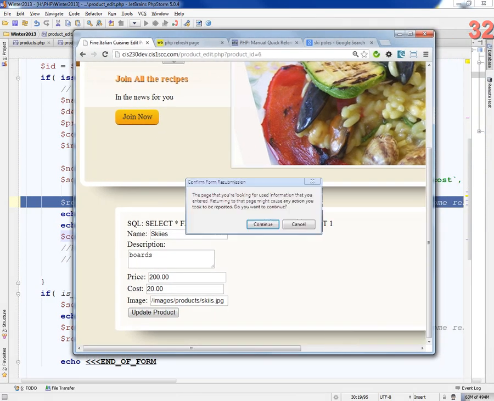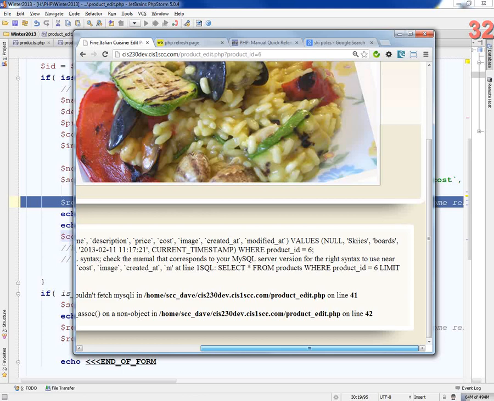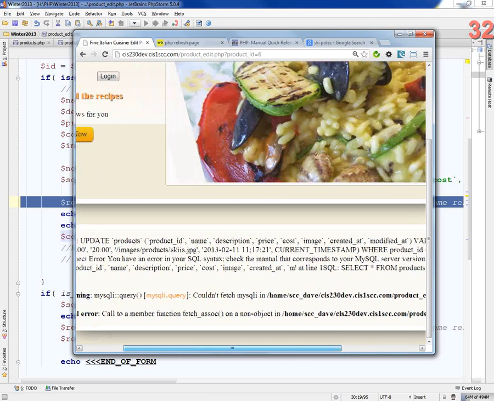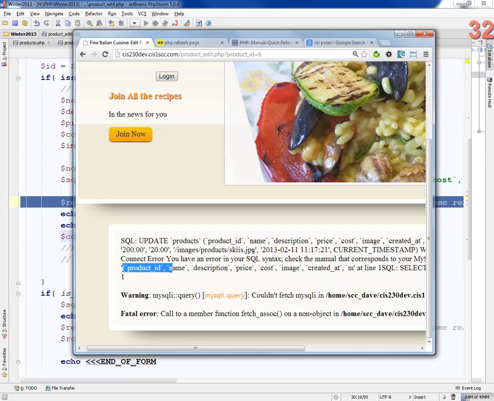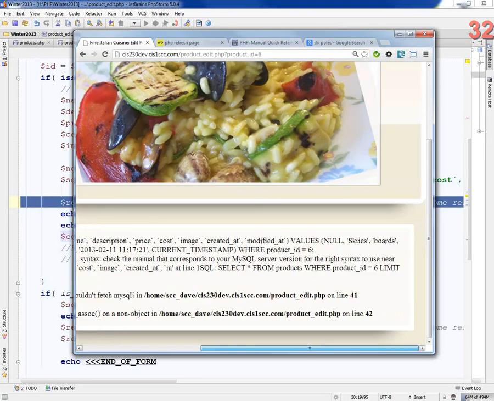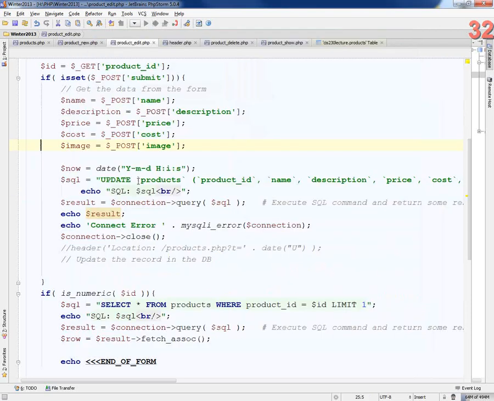All right, so let's just reload my page. Look at that. I have an error in my SQL syntax for the right syntax to use near product ID. All right? So I have a problem in there. So let's go look at my SQL command. It's right here that it doesn't like. So my update command is wrong. Anybody know what that should be?